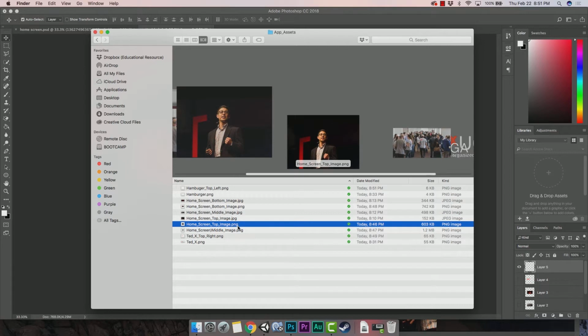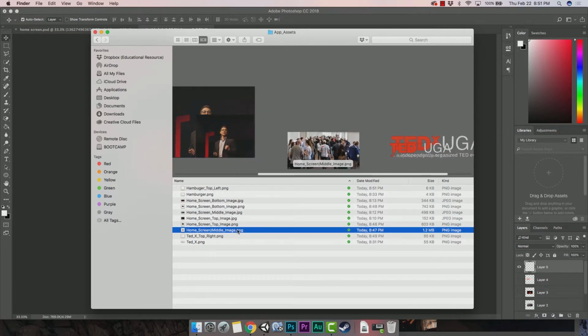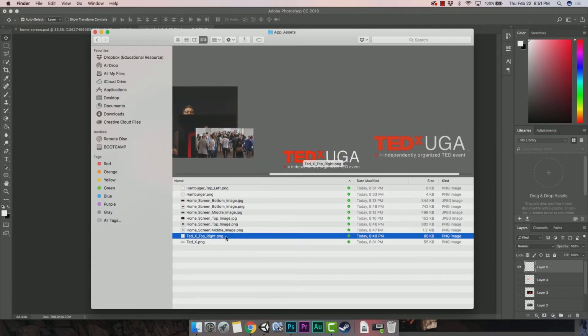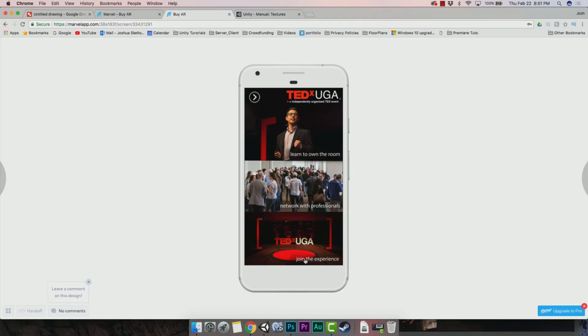This is the home screen top PNG, and this is the home screen middle PNG. And then we also have the TEDx top right. Now you might be saying, well, in the original app, we had this text. See, we've got text here, join the experience, network with professionals, learn to, but we're going to do that within Unity. We're not going to put those as part of our image, mainly because we start stretching text. Depending on what device you're on, it can look a little distorted.